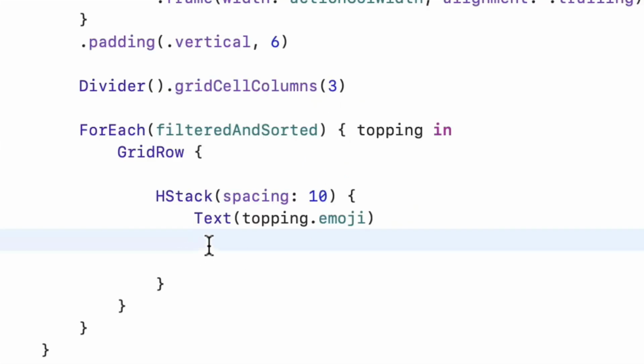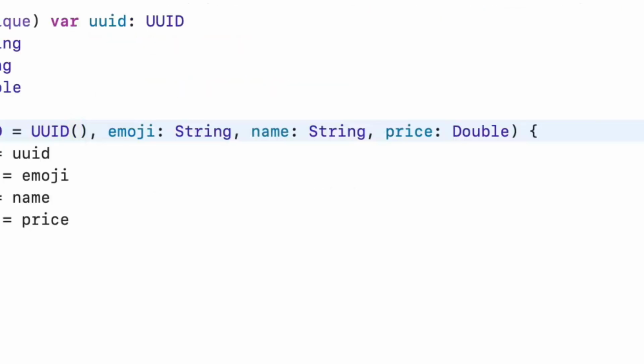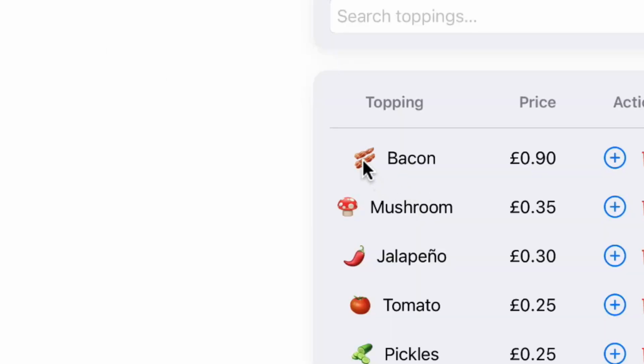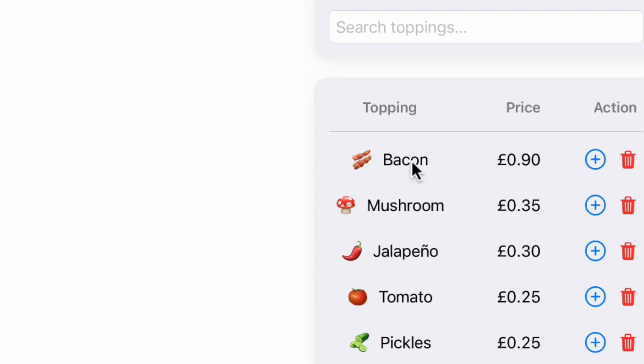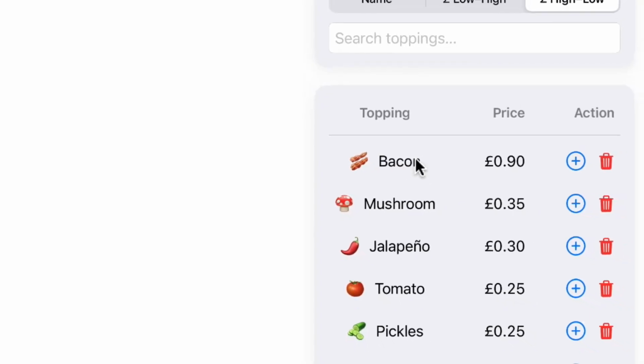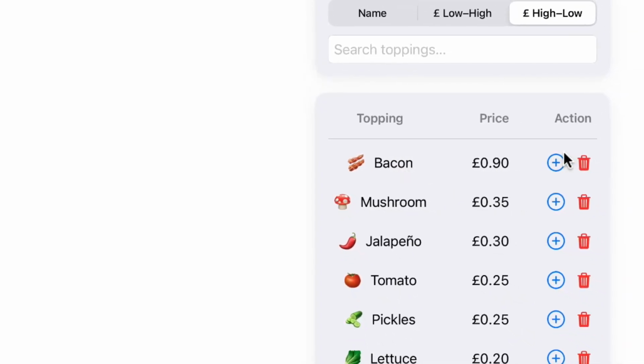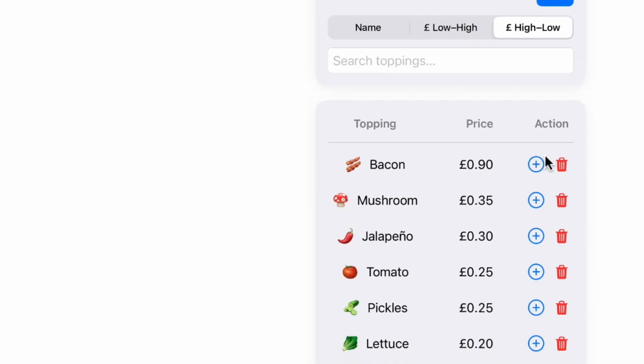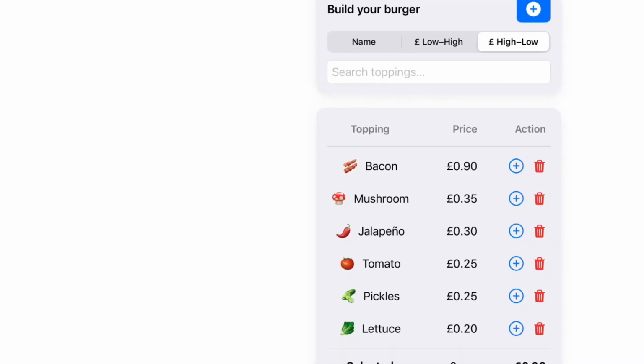So today we'll be continuing with where we left off last week. The next thing we need to do is to add our topping name to our HStack. So at the moment, what we've done, we've added the emoji, for example bacon, and the topping name, which is bacon. The next thing we need to do is to add the price of the topping.